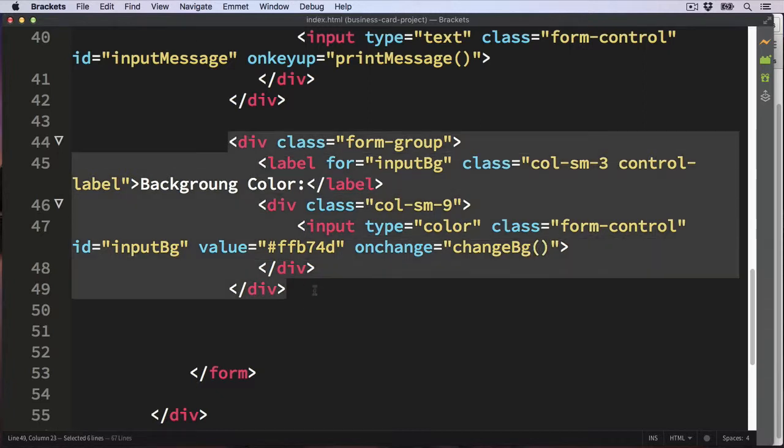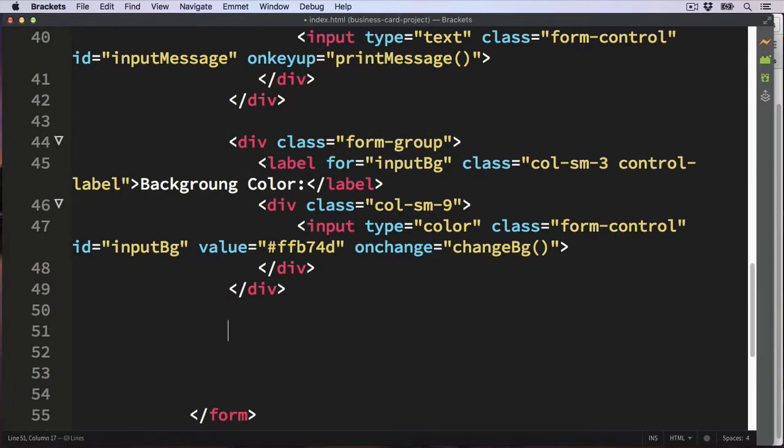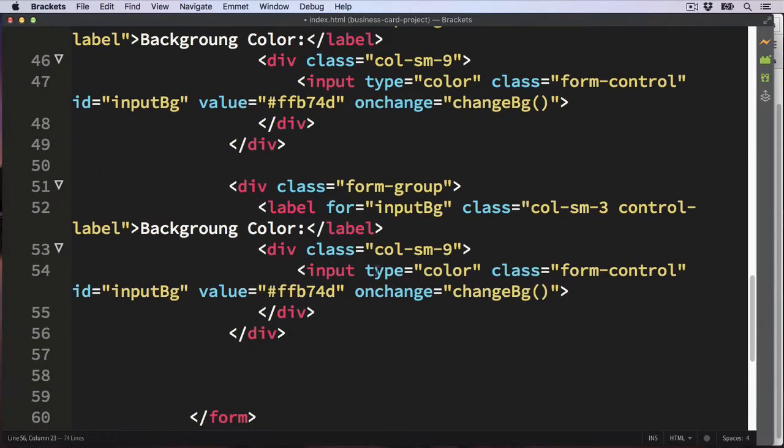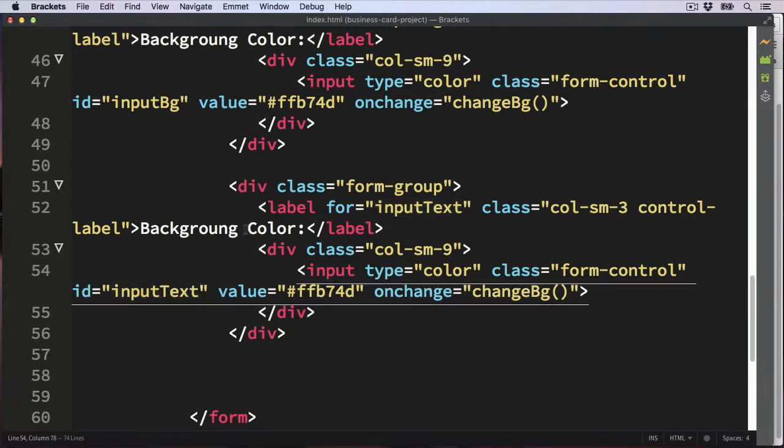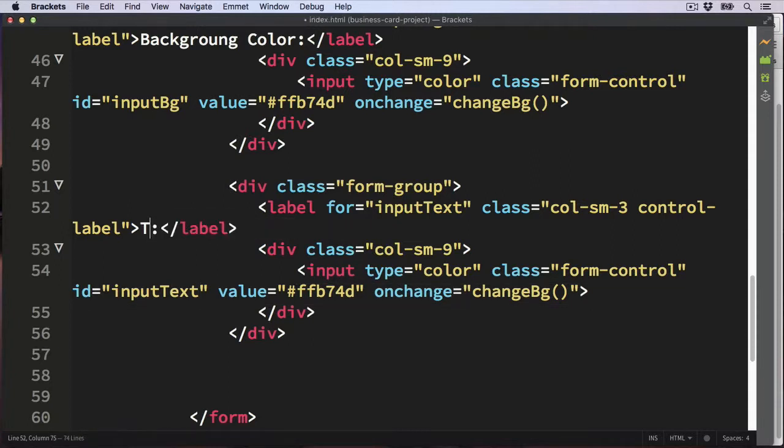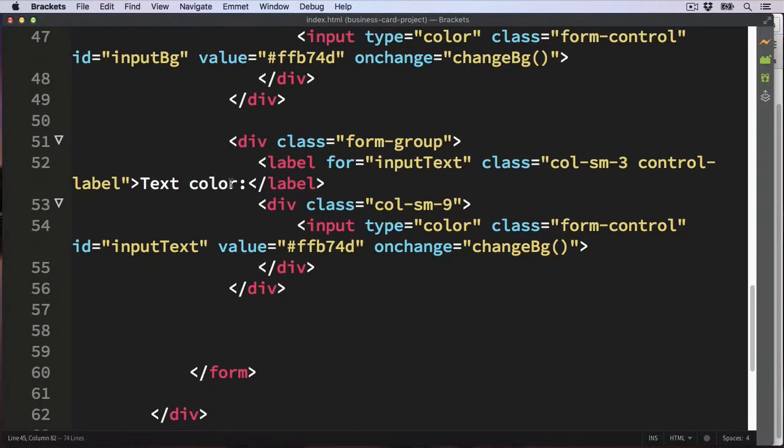And we can also reuse this part because the next one is to change the text color. So this also needs to have the input type of color, but we just need to change input BG to input text. Change the input ID, and then this time we need to change this to text color. I'll just change a spelling mistake there. So the text color, I've got the input type of color, the ID is correct, the value, I'm going to change mine to 262626, and then the function onchange again is going to be changeText.